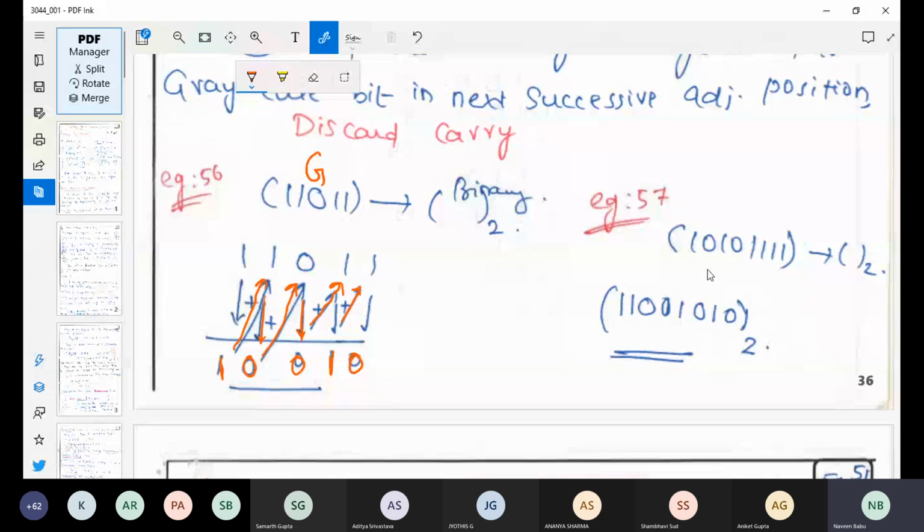Now let us do the same thing as the last example here. 1 0 1 0 1 1 1. So you copy the 1 as it is. This 1 plus 0 is 1. Then 1 plus 1 is 0 discarding carry. 0 plus 0 is 0. 0 plus 1 is 1. 1 plus 1 is 0 discarding the carry. 0 plus 1 is 1. 1 plus 1 is 0 discarding the carry. So this is the equivalent binary number for the given gray code number.